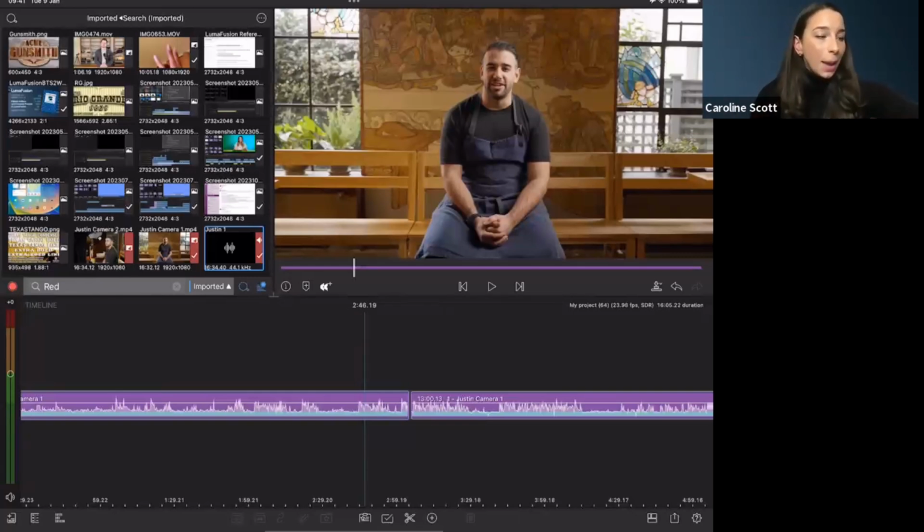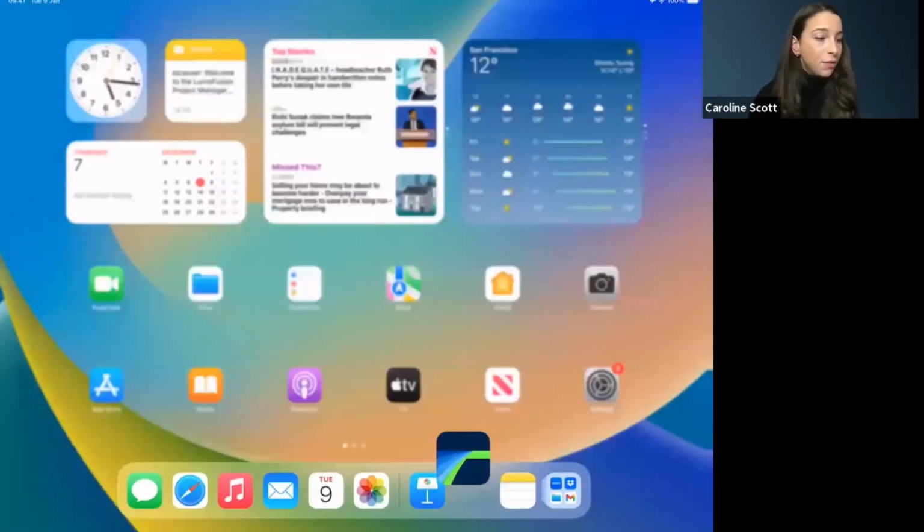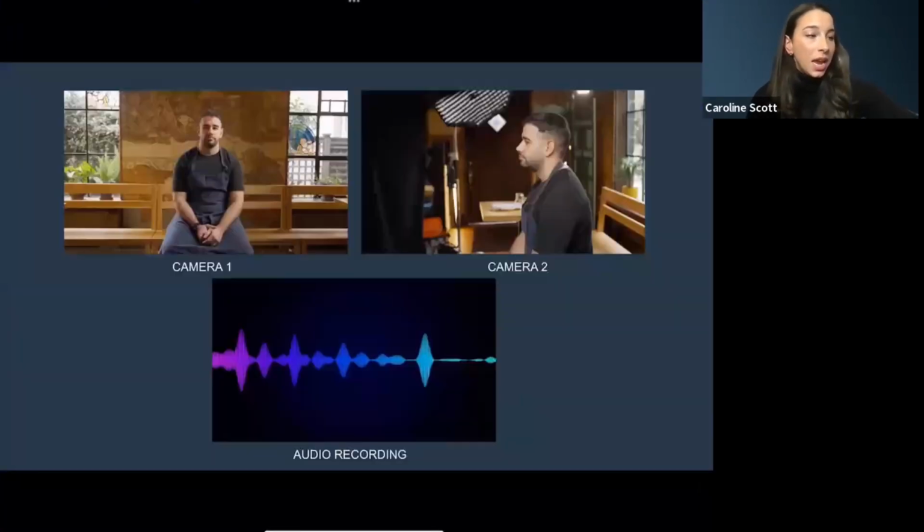Now, what's going to happen though, for example, if we go back onto this example here, now we have 2 cameras.